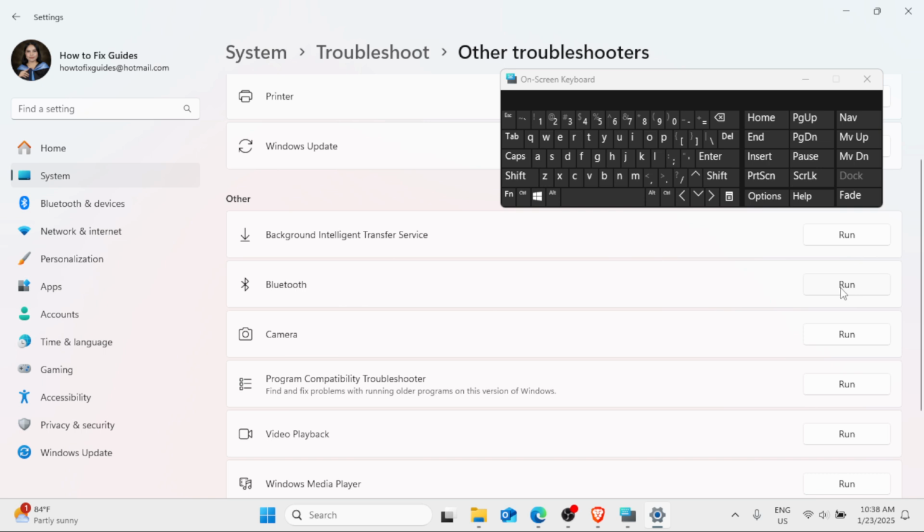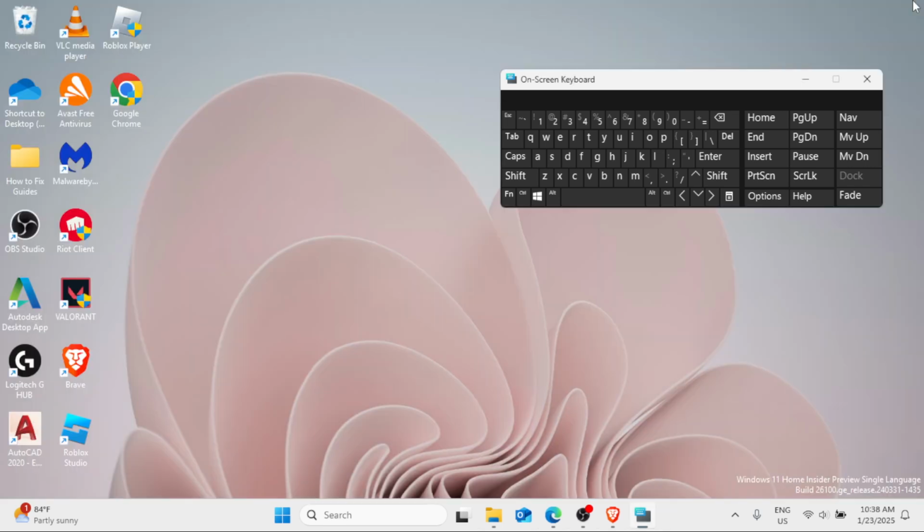Now running the keyboard troubleshooter will help you detect the problem that you are facing with your keyboard. And this will also give you suggestions and recommendations on how you can fix the issue. So you just have to follow what it suggests. That is the second method.